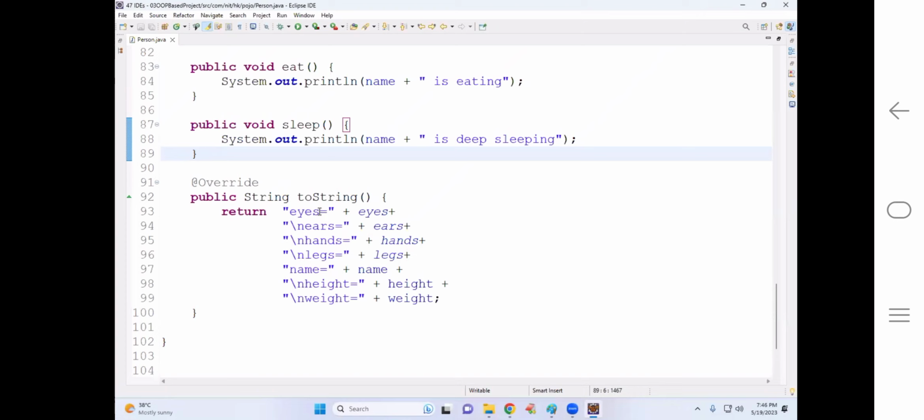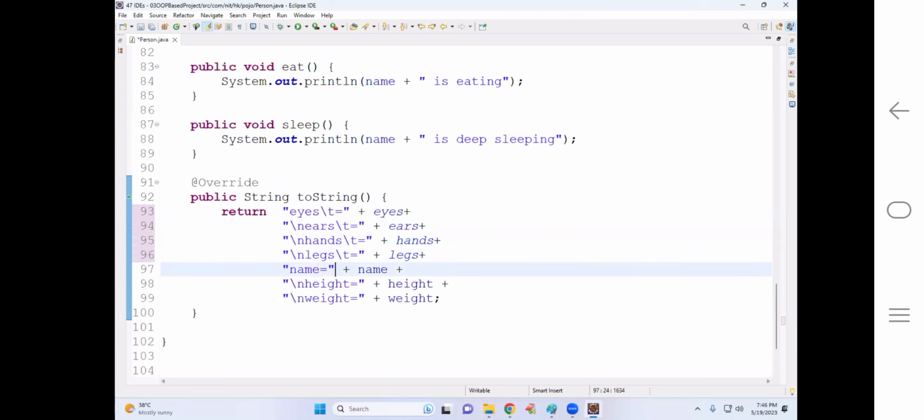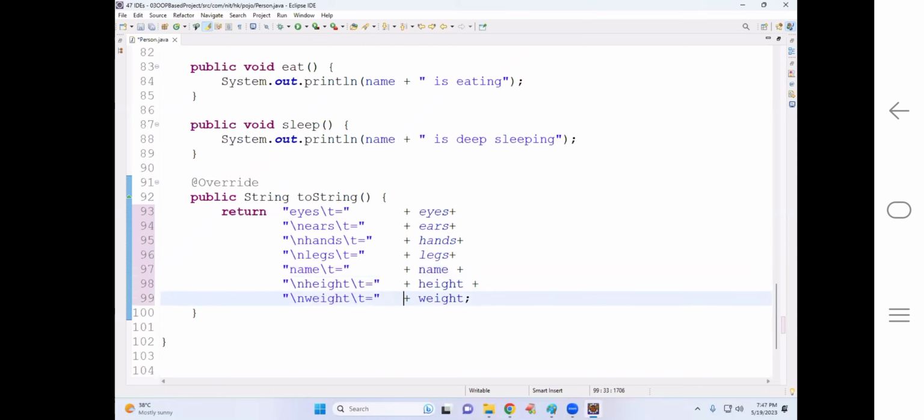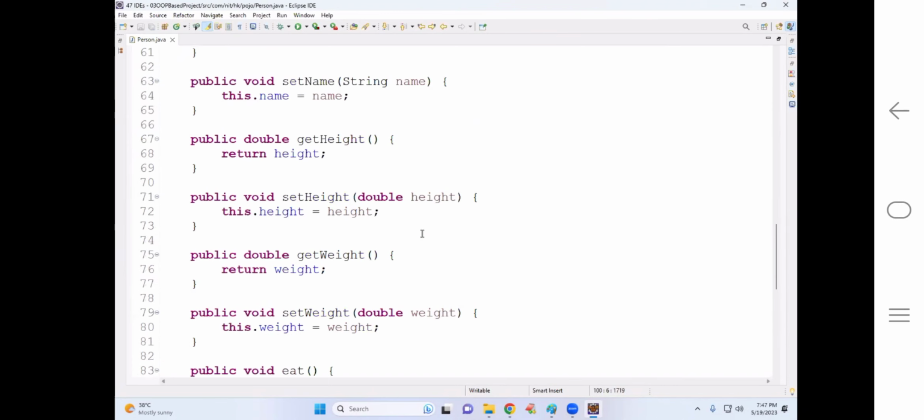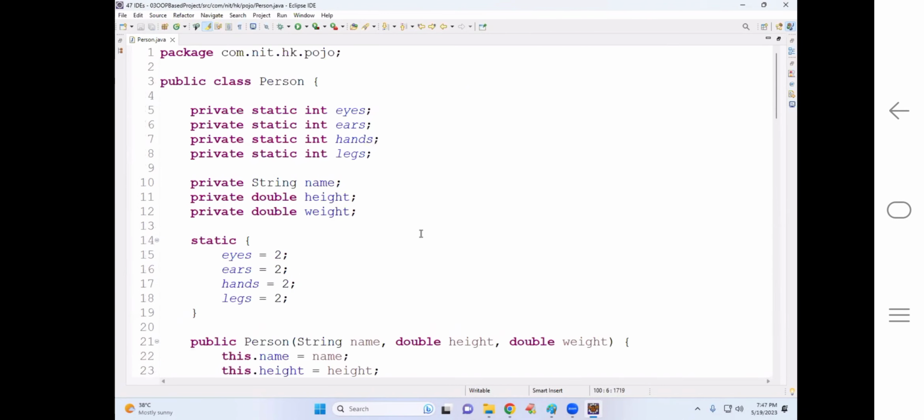How fast we created it! Now here I am writing slash t, slash t, slash t. If you start using Eclipse, then you will start to understand the benefits of Eclipse. Okay, tell me next, what should I do?